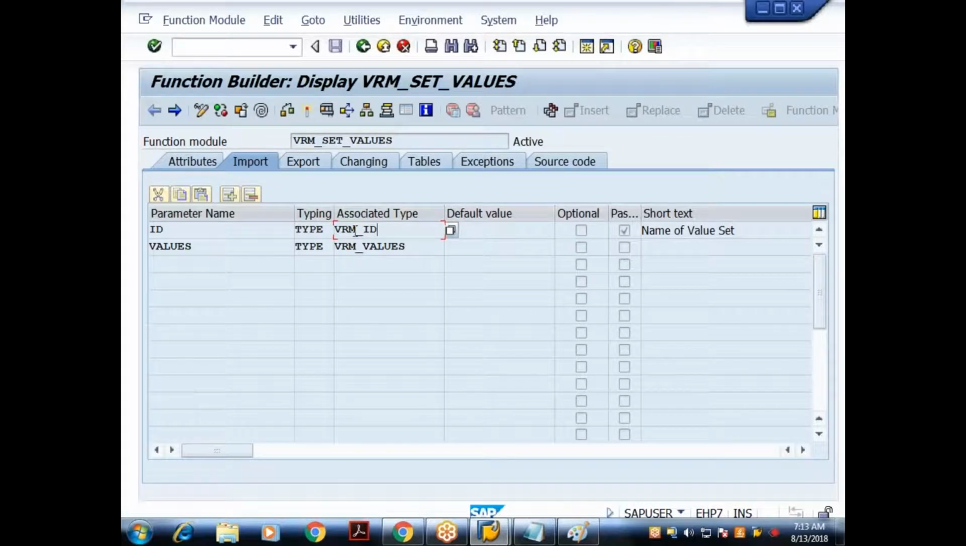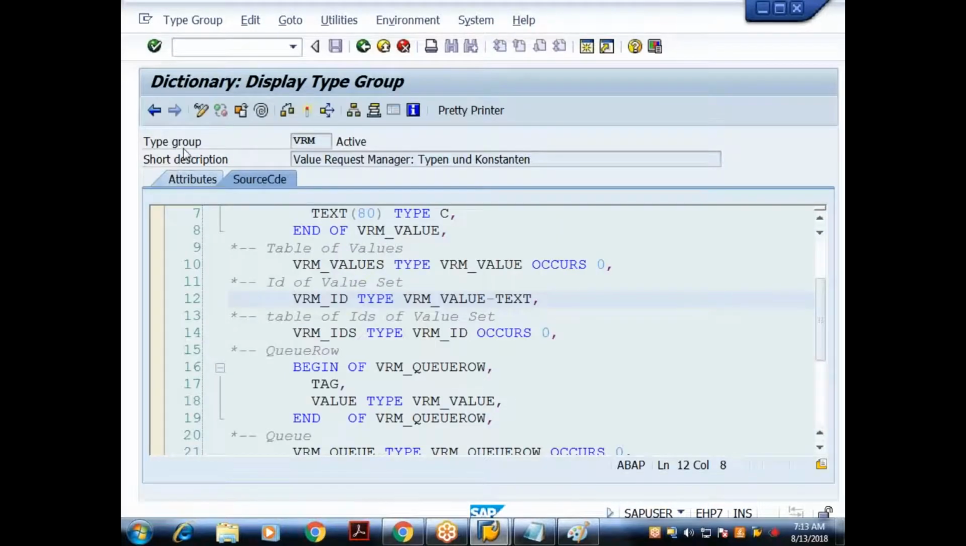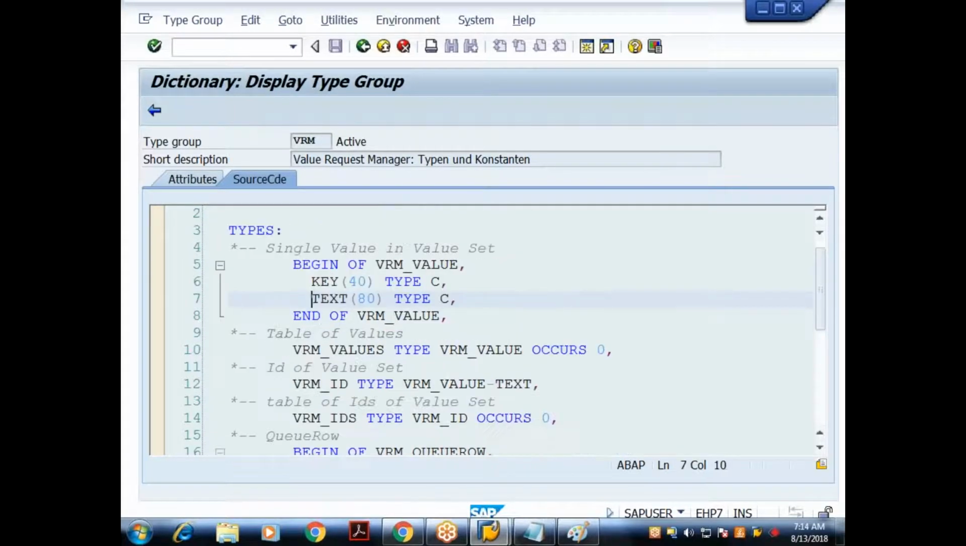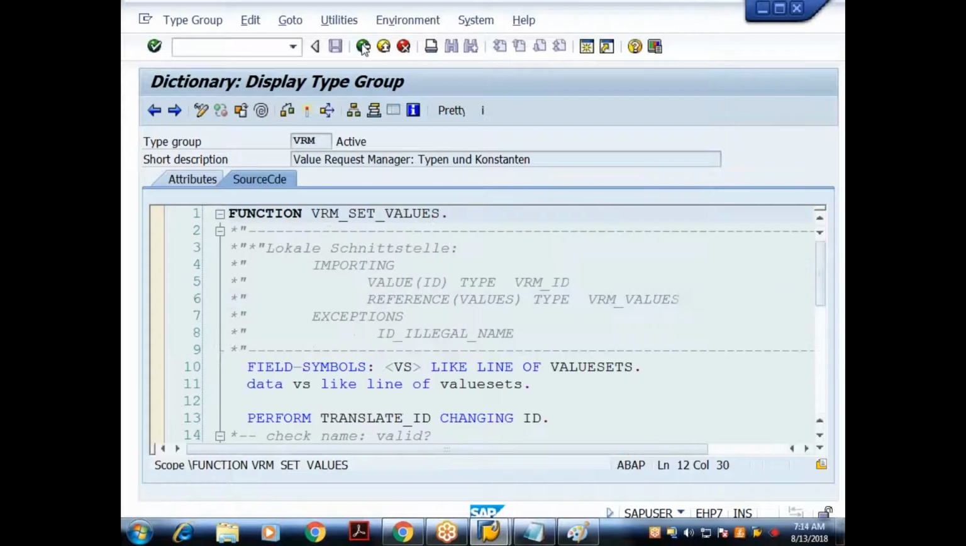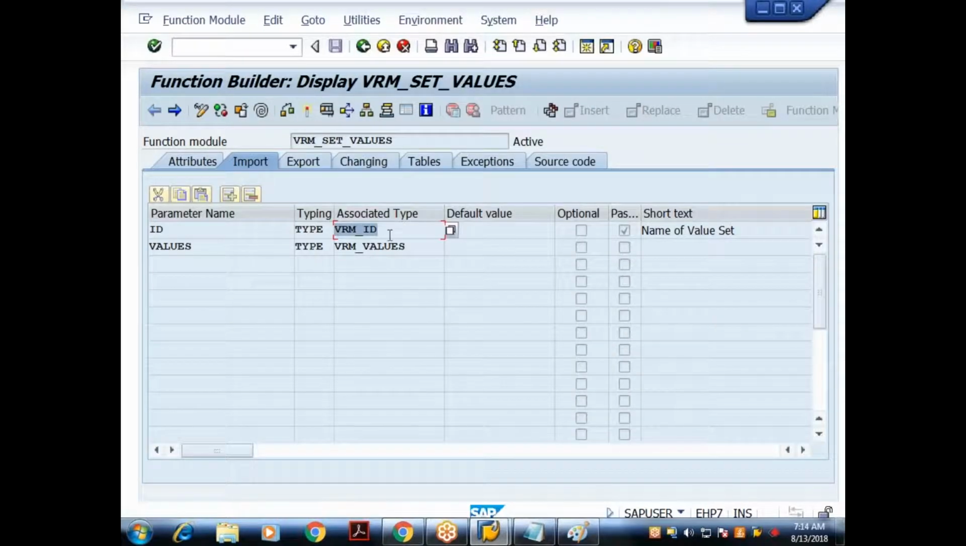If I double click on this, it takes the control to something called a type group. We'll understand what a type group is going forward. It is taking the control to a type group called VRM. Inside the type group, they are referring to one declaration VRM_VALUE, which is of type VRM_VALUE-TEXT. If I double click on this again, VRM_VALUE is a type declaration, and text is a character of 80. Done. So I need to pass a character value itself.